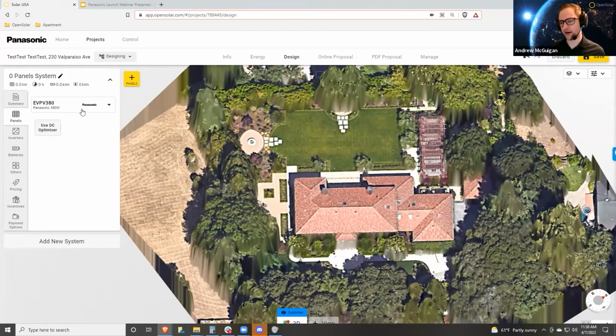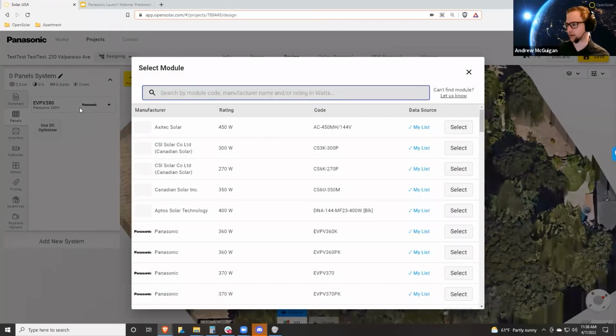So if I click here, I've got my Panasonic module, but I can also look at my entire database of panels here. When you set up your account in OpenSolar and we help set it up for you, we're going to help you build your list of modules. Most installers have about 4 or 5, maybe 6 modules to choose from. This is our demo account, so we have quite a lot of them, but typically you only have a couple of options here.